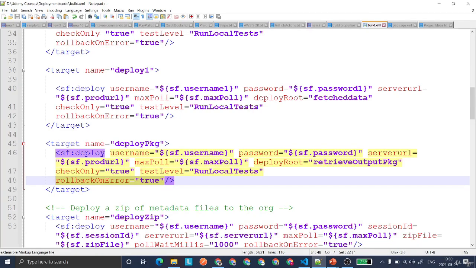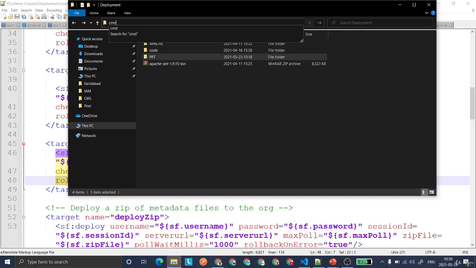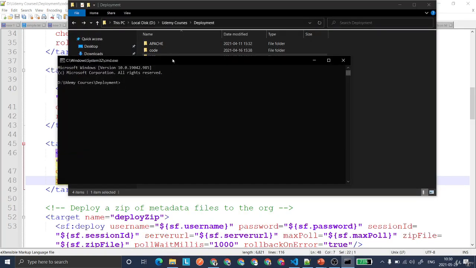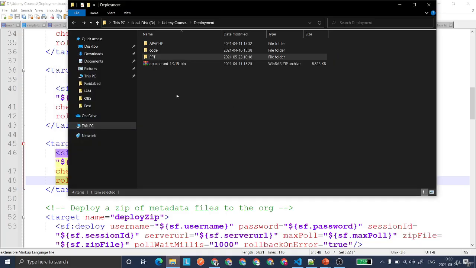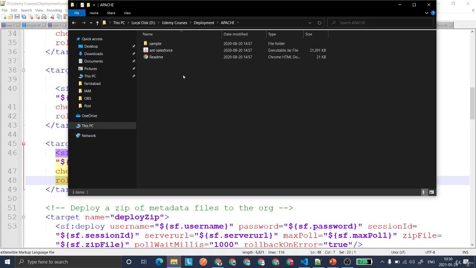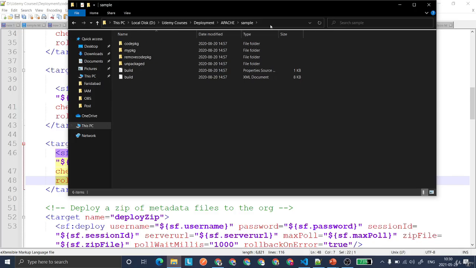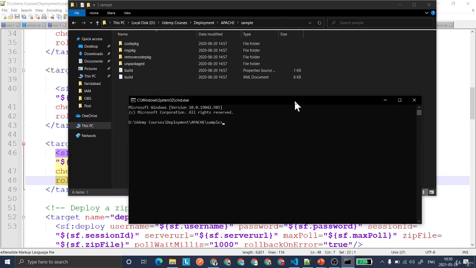Now we have prepared our build.properties and our build.xml. Let's quickly execute this. Here we are inside the folder where we need to execute. Basically not here, we will go to Apache and then to sample, and this is the folder location where we are working. We'll click on CMD and open the command prompt here.